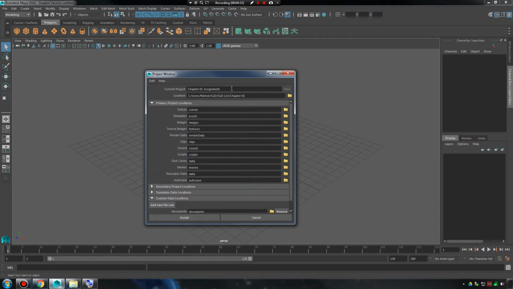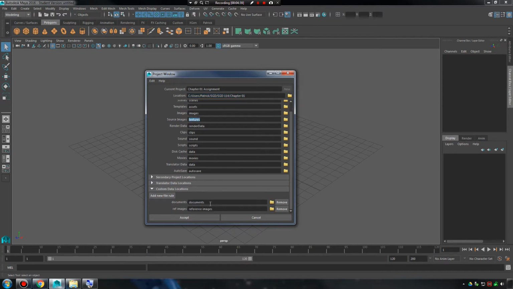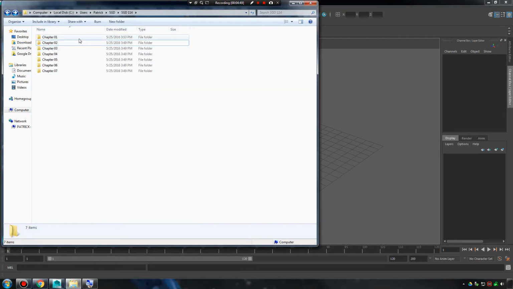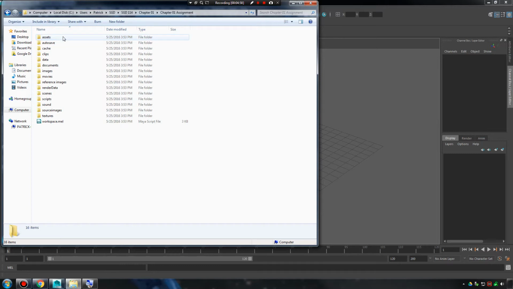All right, so once you're done with all the changes, such as naming it, giving it a location, setting up any kind of folder name that you may want, and adding any kind of new folder, we're going to press accept. All right, so it doesn't look like it's done anything, but if I navigate back to my SGD folder, there's SGD 114, and then there's chapter 1. We can see now I have a new folder called Chapter 01 Assignment, and I have all of these folders that I've just made, like so.